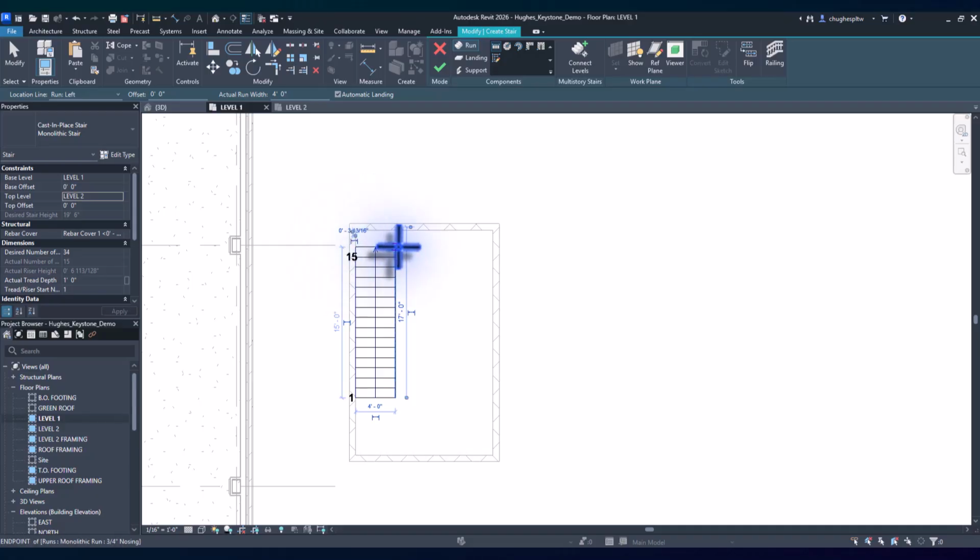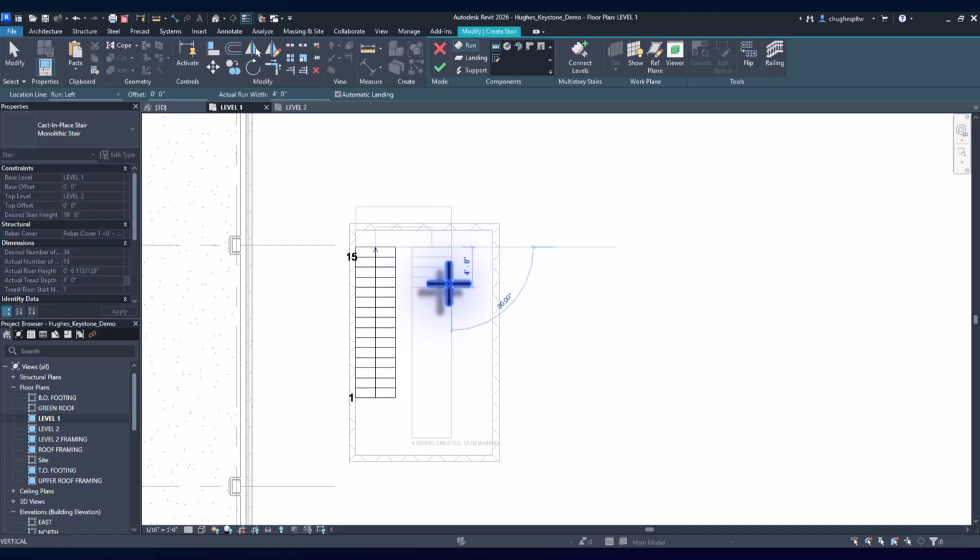Now, in order to draw the next set, I'm going to go over, and remember, now that we're making a turn, the left side would actually be on the right. So I'm going to go ahead and click, and you're going to see that now the thickness of the stairs goes more toward the left. I'm going to go ahead and do another set of 15.